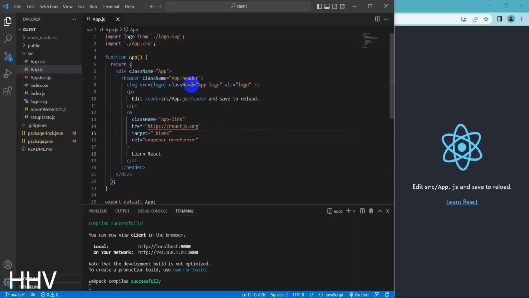First, I will write a template at app.js. You can follow it.